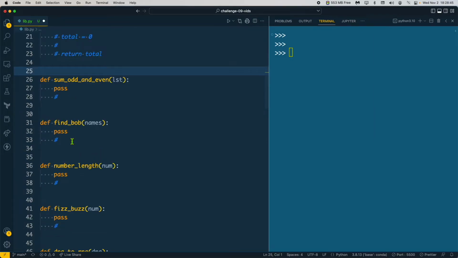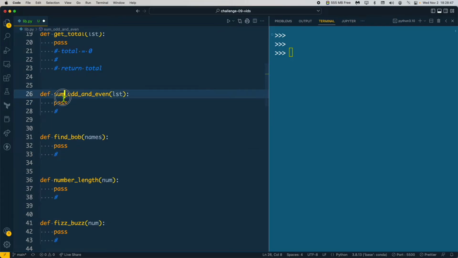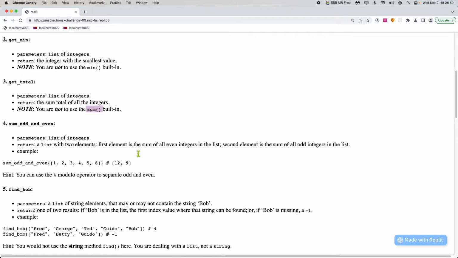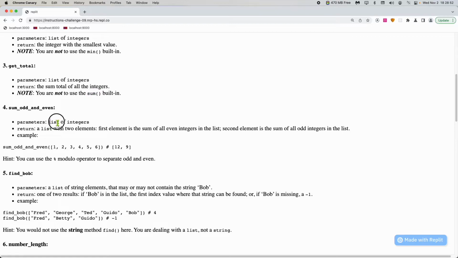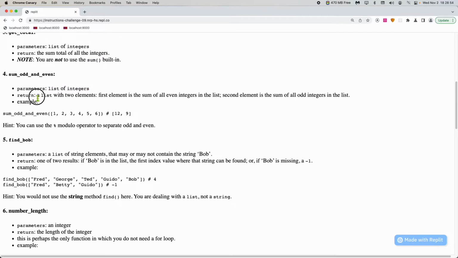Fairly simple. All right, now this one, sum odd and even. You take another list of integers and you return a list with two elements. The first element in that list you return is the sum of all the even integers, and the second element is the sum of all the odd integers.